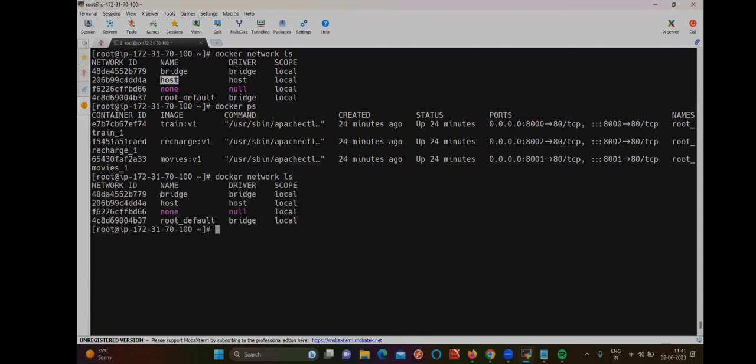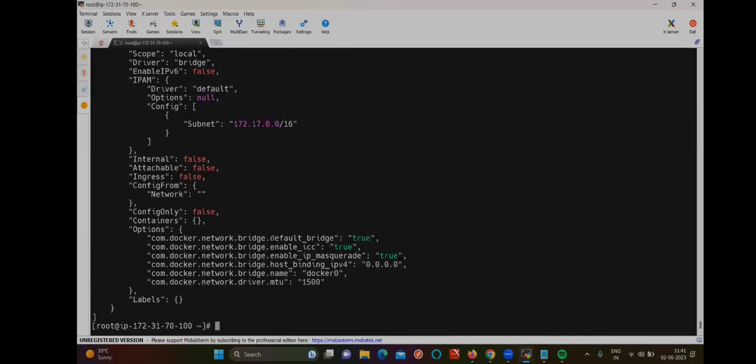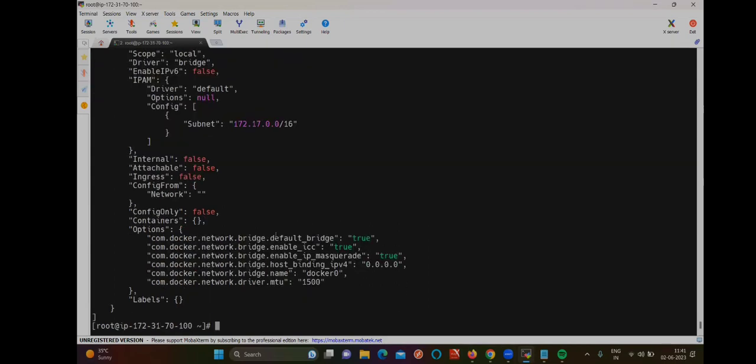Are you having a bridge network, sir? Give the command docker inspect and this ID. If I give ls, sir, inside this network you can see how many containers are communicating. If you see containers, are you seeing anything open here? No, like this. If you go here, this has an IP address and docker eth0 like this.